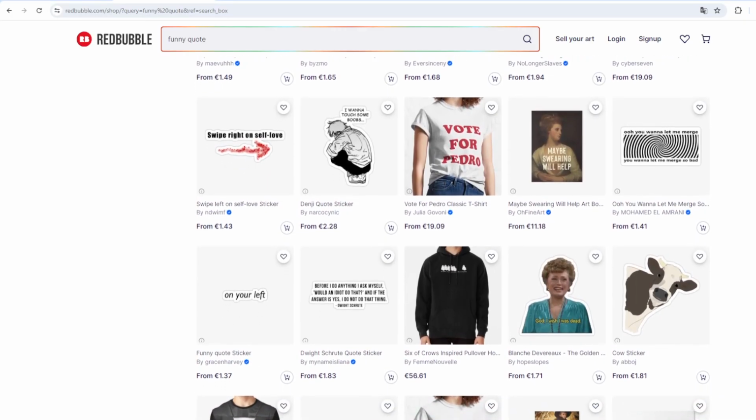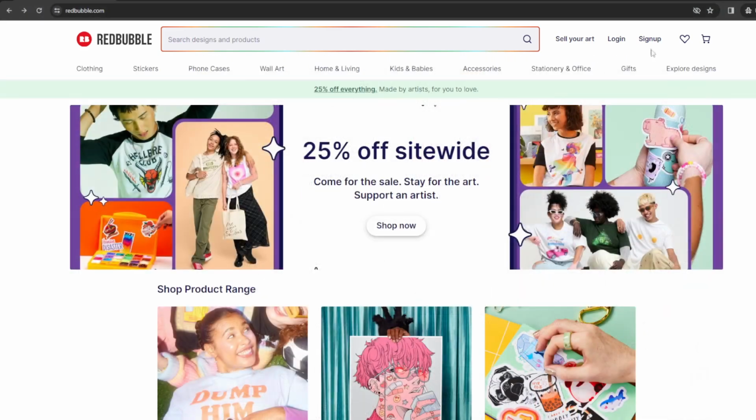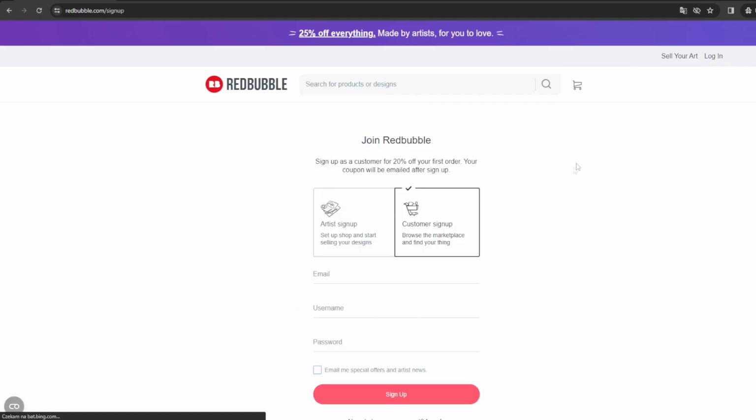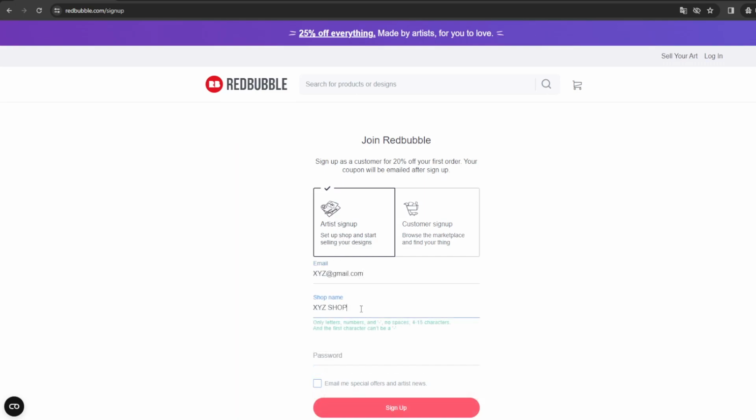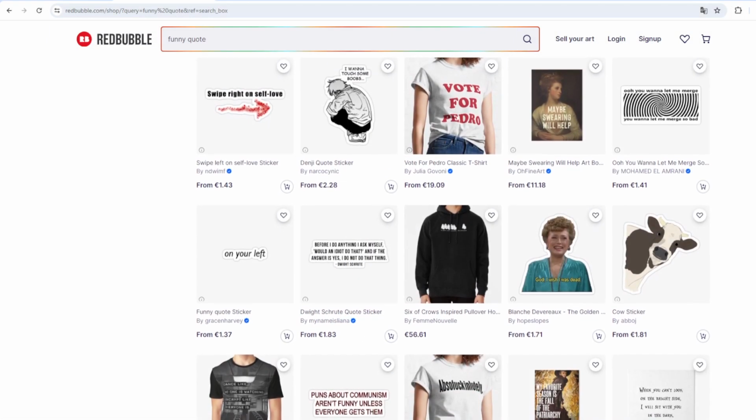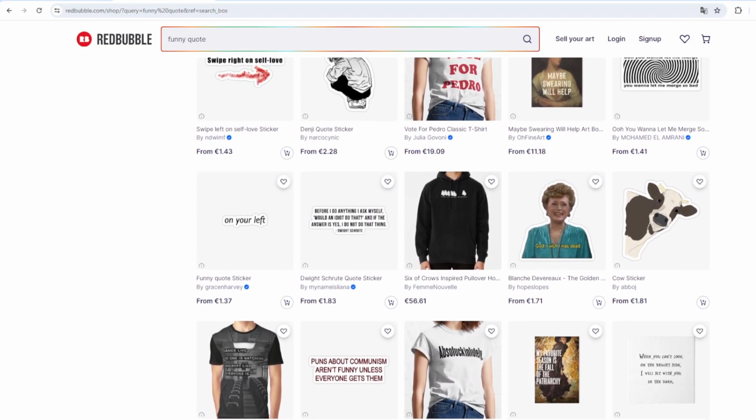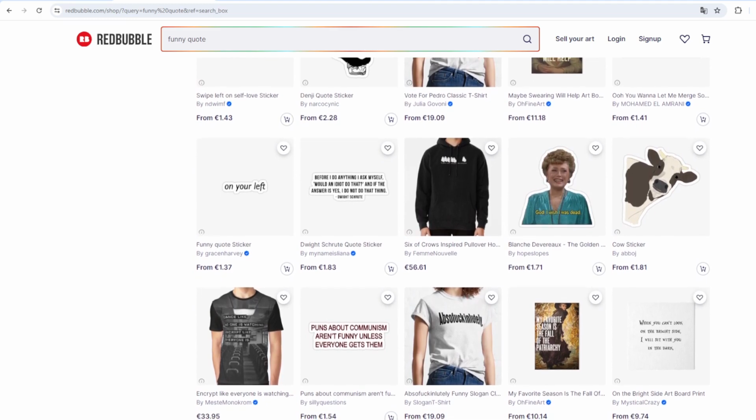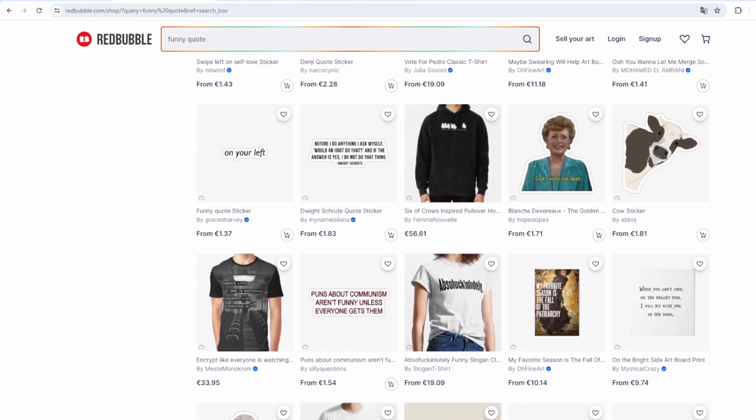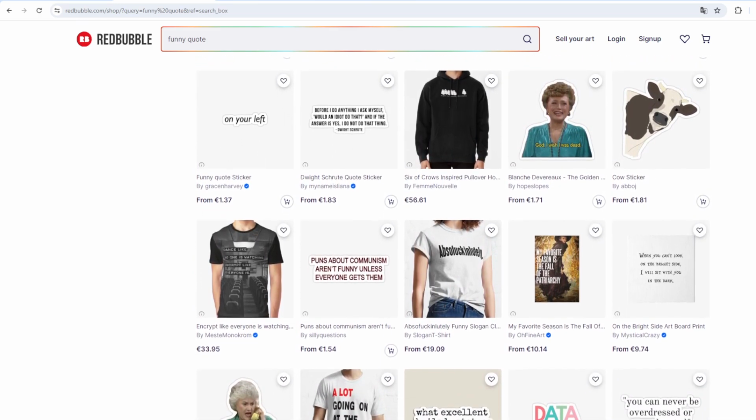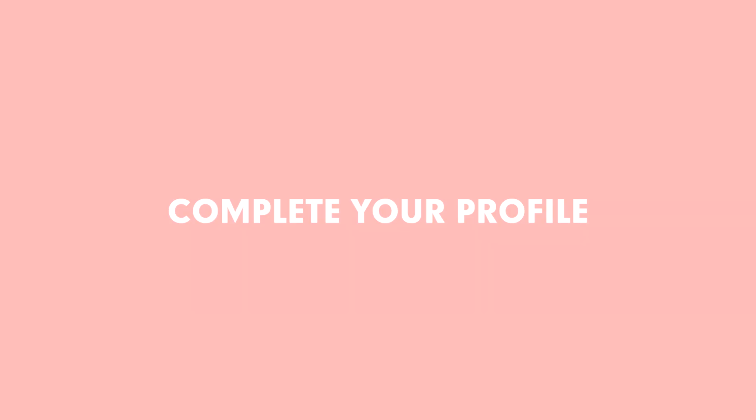Creating an account on Redbubble is very simple. You'll just need to go to redbubble.com, click on sign up, choose the artist to sign up, enter the email, shop name and your password. And that is it, your account is created. But it does not mean you will be able to start selling your products right away, as Redbubble introduced a couple of updates recently and you will need to upload at least 5 products so your shop will become visible. But first things first.